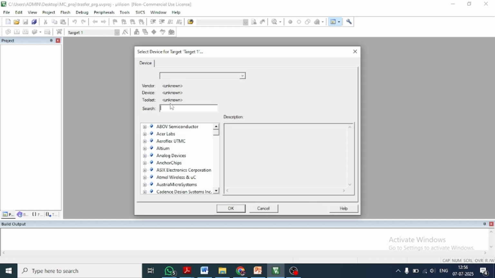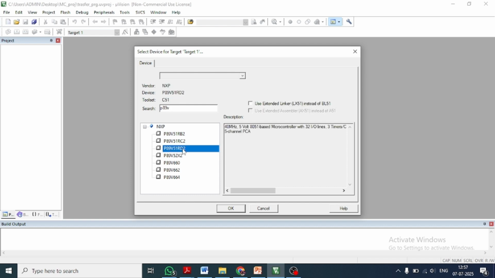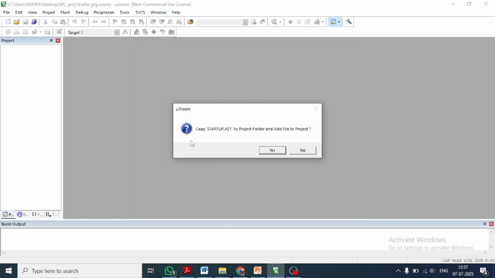The CPU is P89V51RD2. This is the Keil µVision device, a 40 MHz 5V 8051 microcontroller with 32 IO lines, and these are the features. Select this one and click OK. It asks whether to copy the startup file; we don't want this, so give No. So we have created the target.